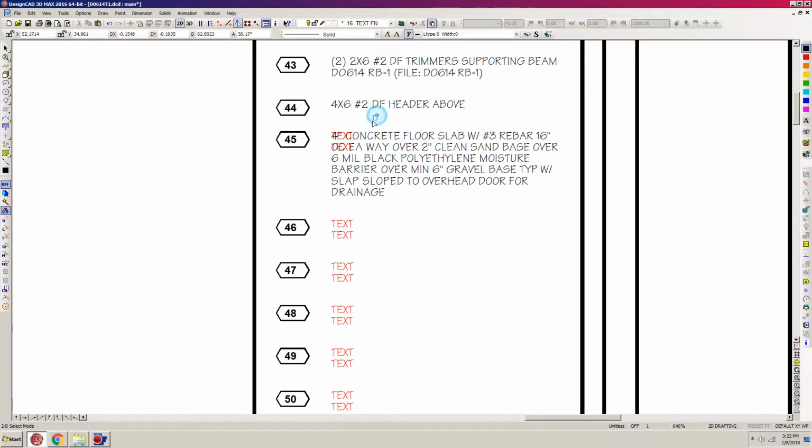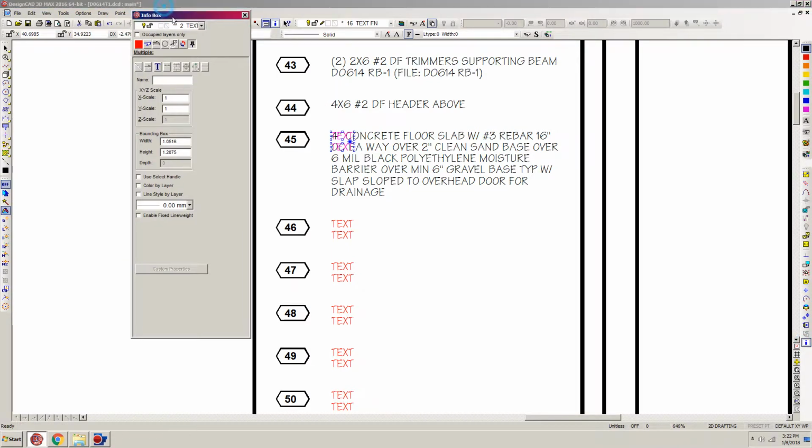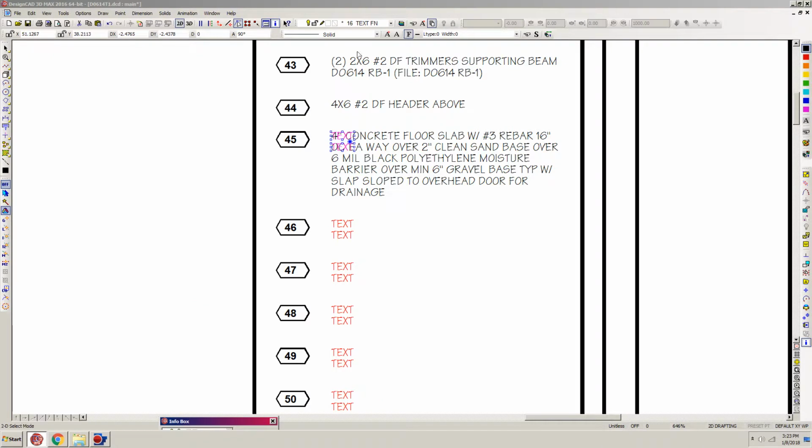So I'm going to now just select this red text, and I'm going to activate the info box so I can make sure that I'm just selecting items that are red, and pull it down out of the way, and then I'm going to hit delete, and it's gone. And so there's our 6 lines dealing with the floor slab within the foundation plan.